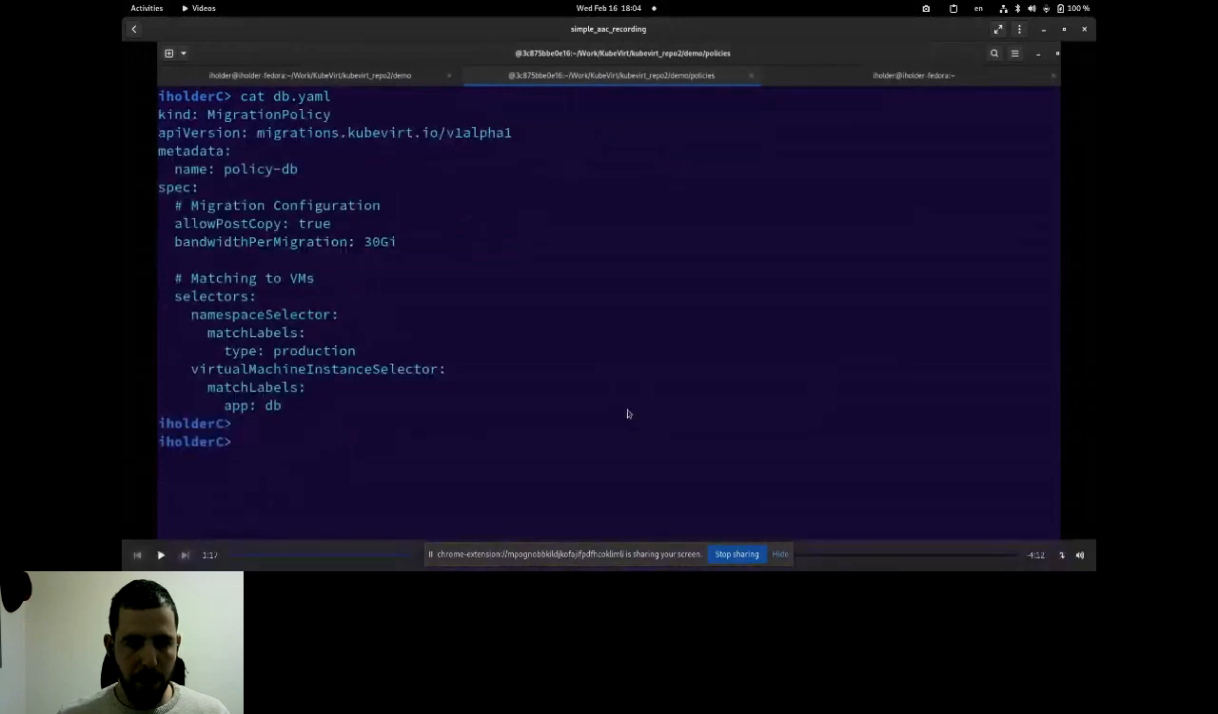And this is the second policy. In here, we are allowing post-copy. The bandwidth is different, and we're matching it by two labels, which means, again, that it's more detailed. It has precedence. So the type is production for the namespace, and an app label, an app DB label, for the VMI selector.